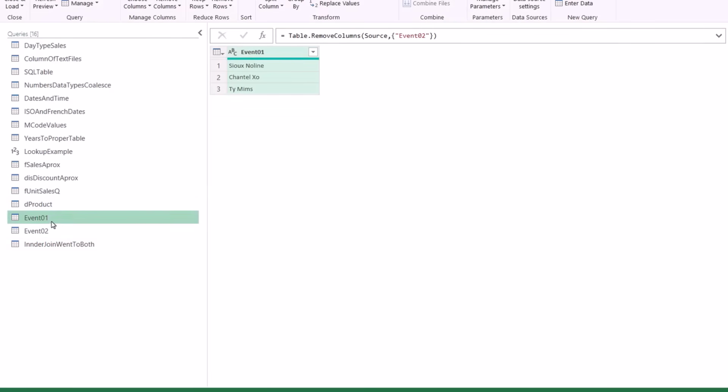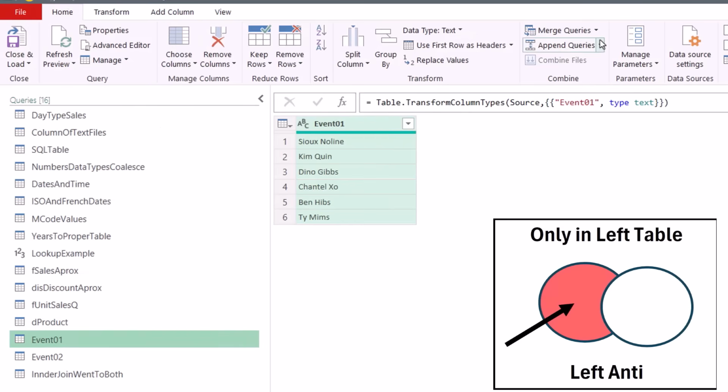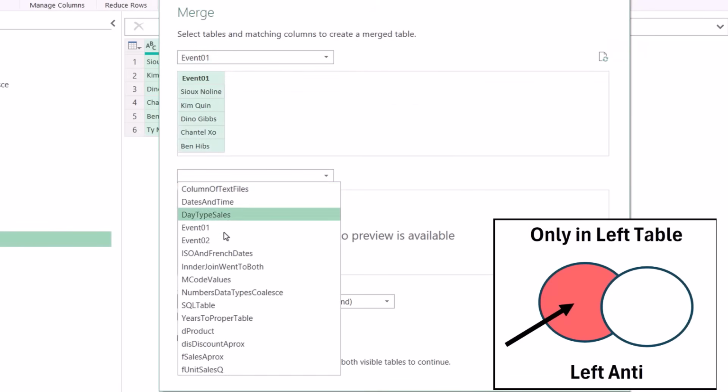Now, let's go back to event 1. Now we want a list of people who went to event 1, but who did not go to event 2. This is a left anti. So we go up to merge, new, event 1. Event 1, here's the column. Event 2.